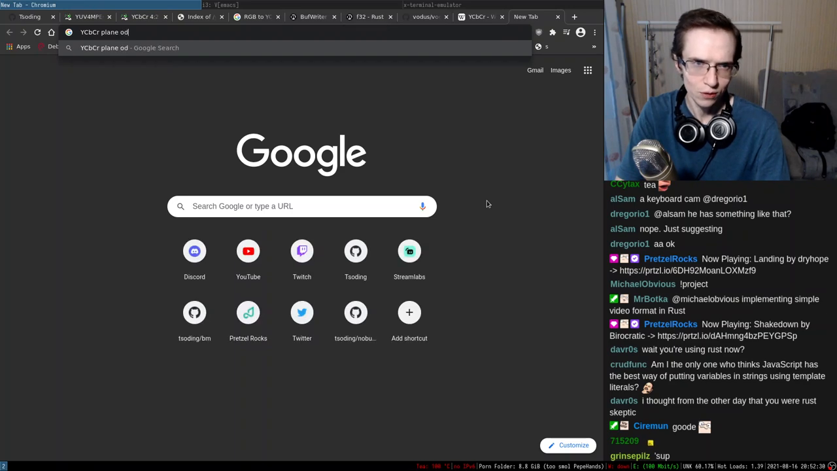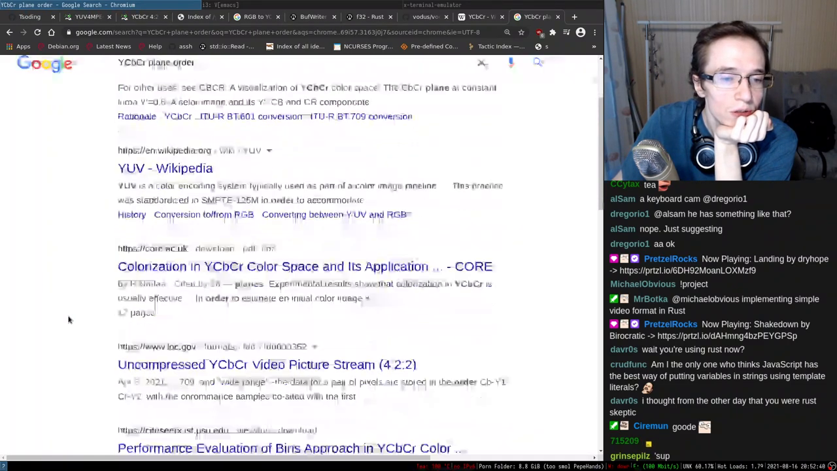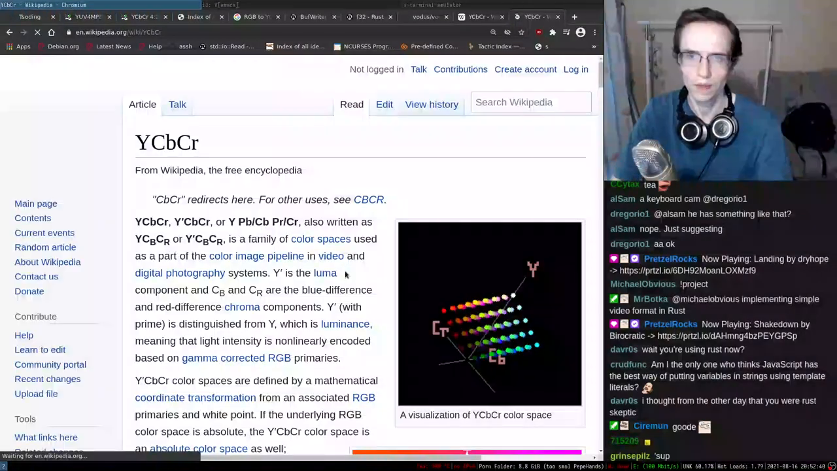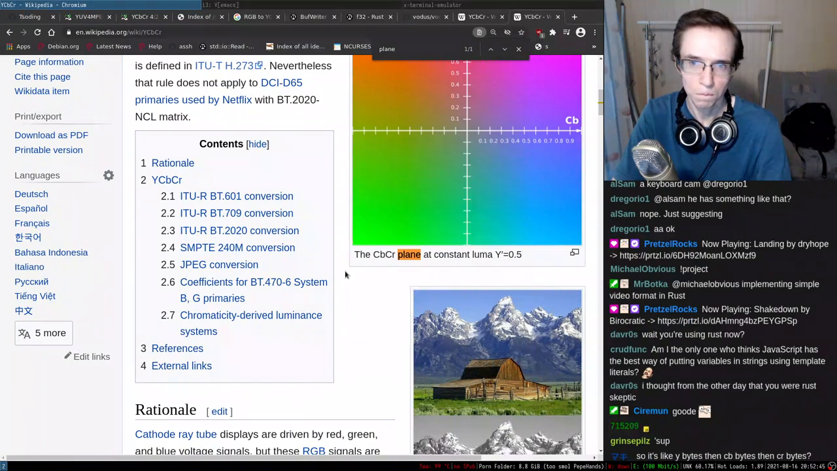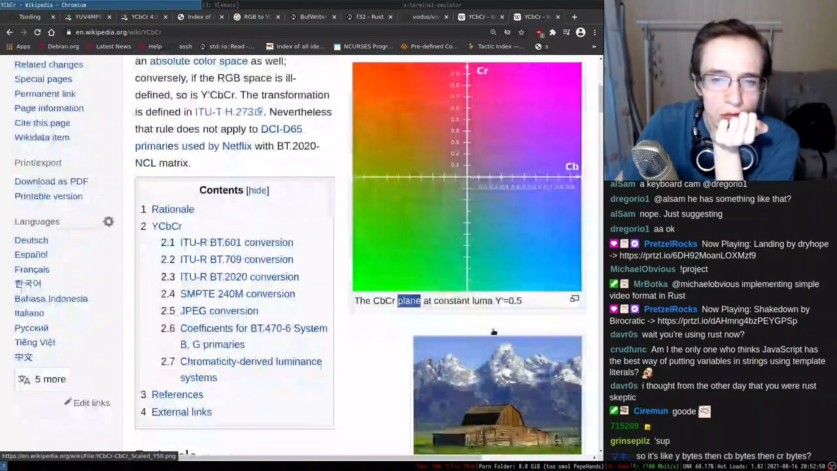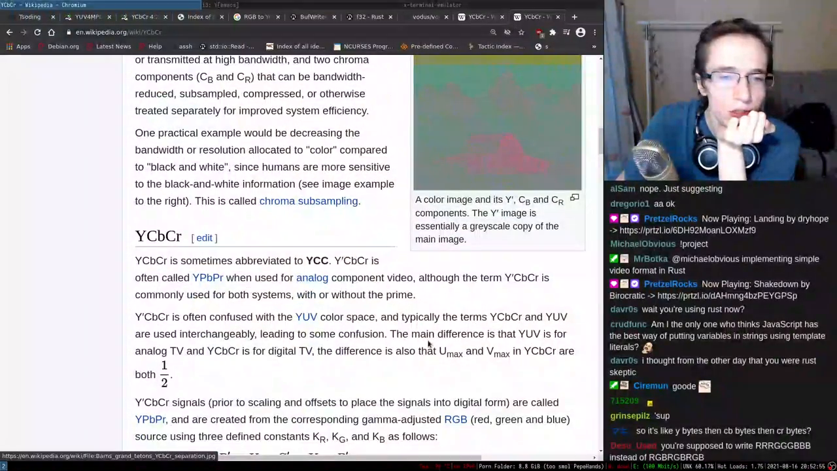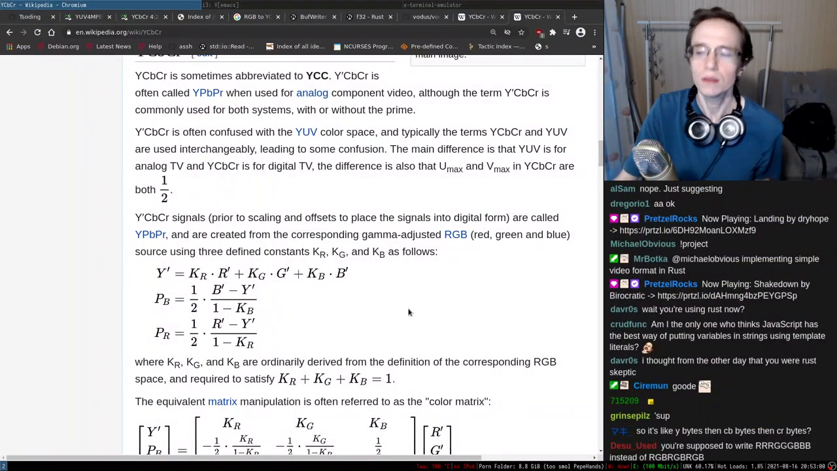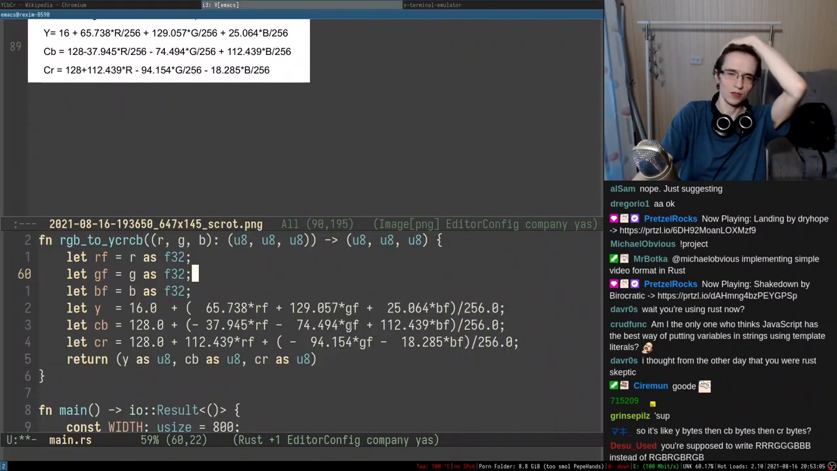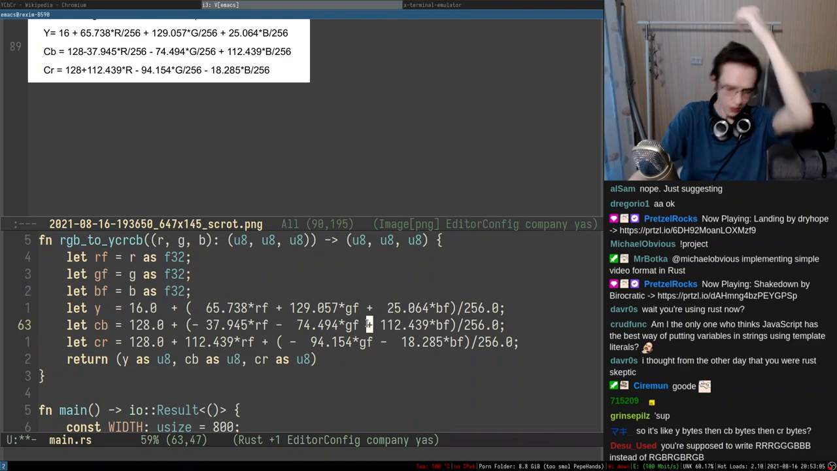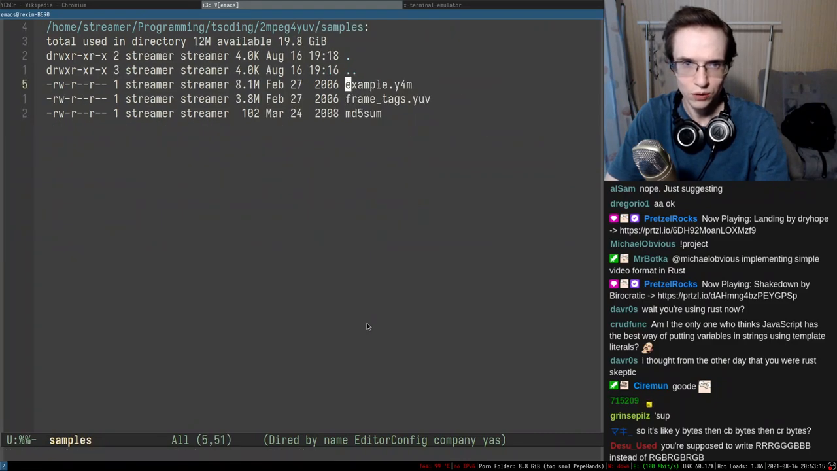So let's actually try to Google that. Plane order, what is that? Colorization, color space, and its application. So plane, CBCR plane at constant luma. All right, rationale. I wish there was an example of this entire thing. Maybe we can find some sort of example in one of the samples, right? So let's actually go ahead and do that.